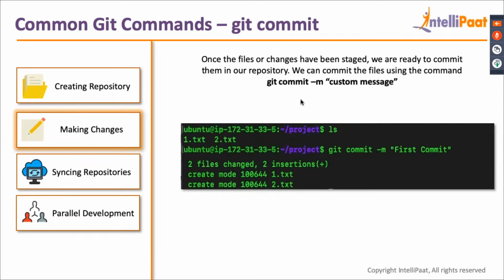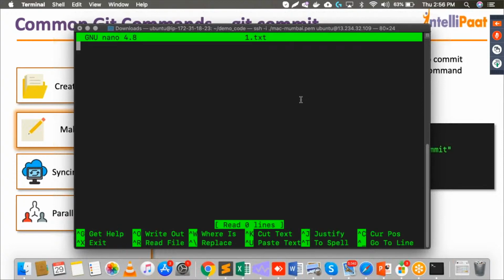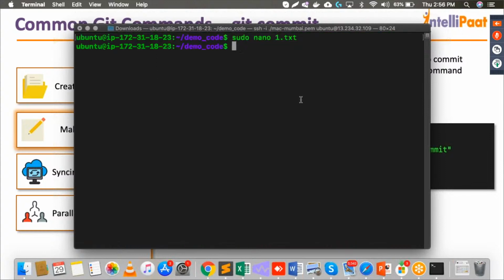Okay. Moving forward, one more thing that I can show you is that let's say I go ahead and make some changes to 1.txt. Let me edit the 1.txt file, and let me say Intellipaat is awesome. Let me type that in, save the file, and now let me do git status.